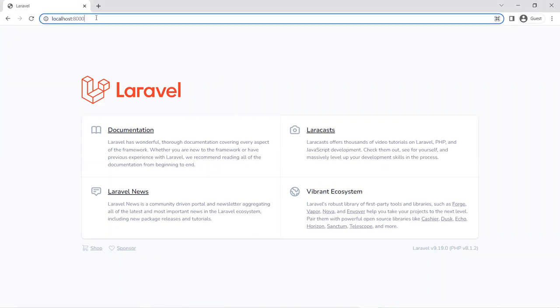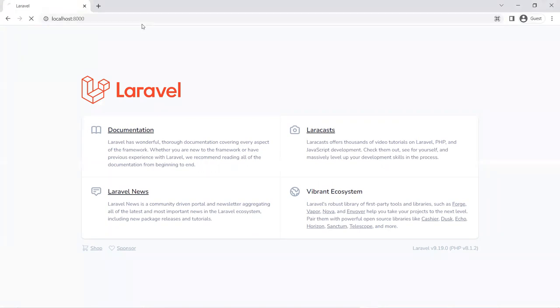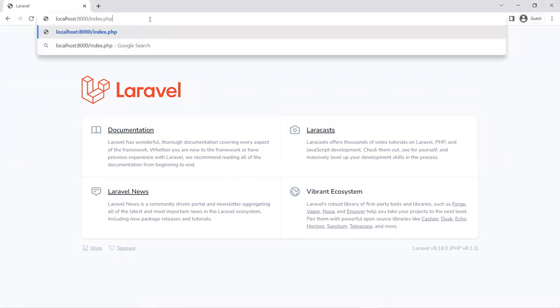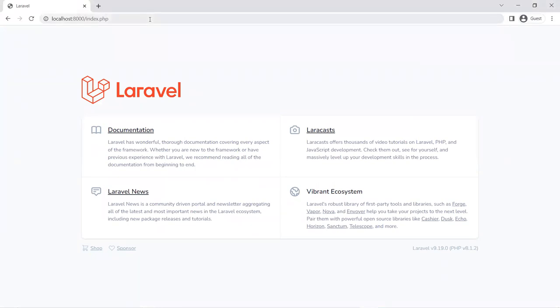If I type in slash, that's the root directory. If I type in index.php, you can see it's the same thing. So where does this file exist? That's one of the questions you should ask yourself. How does it know to load this file? Let's take a look at what it looks like behind the scenes.